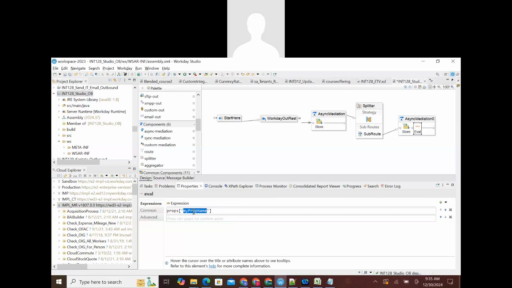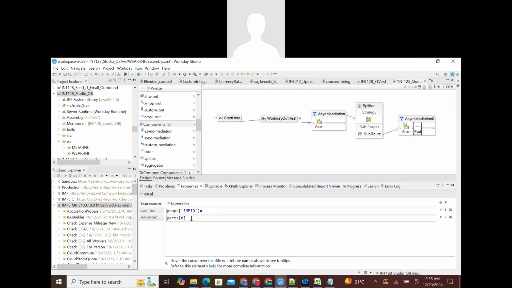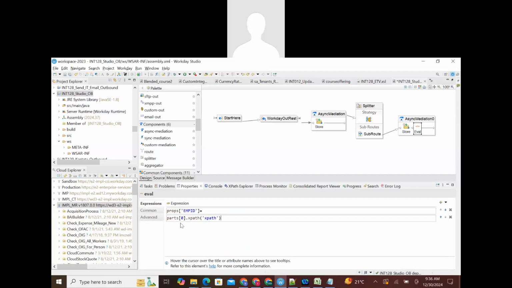For example, I want to store the employee ID equal to, we always have to give part 0 dot. Again we give Control Space. We have to give, what is it, guys, XPath, right? If you want to extract a value from the XML file based on XPath, we give part 0 dot XPath, guys.